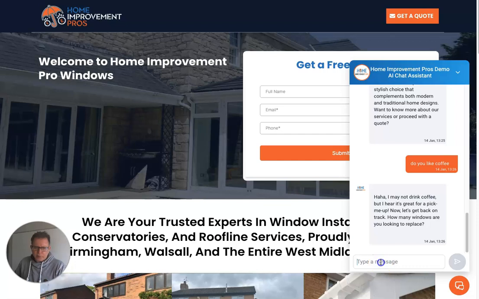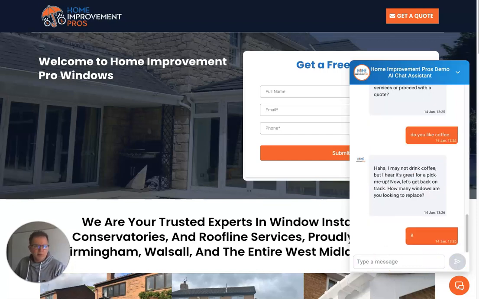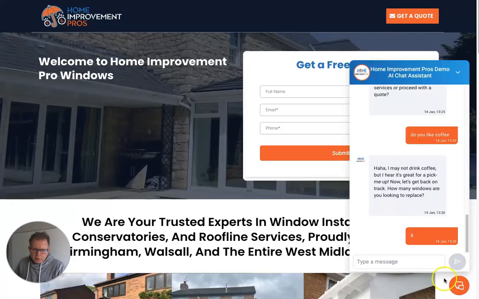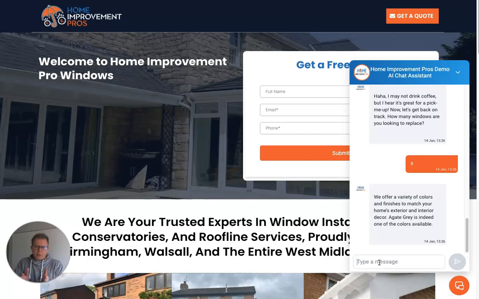How many windows are you looking to replace? I'm going to say 8. Just show you here as well. Let's go back to the website. And I think, like I've said, this works across all different channels, whether it's Facebook, whether it's WhatsApp, whether it's your text inbox. This will, okay, that's not so good.